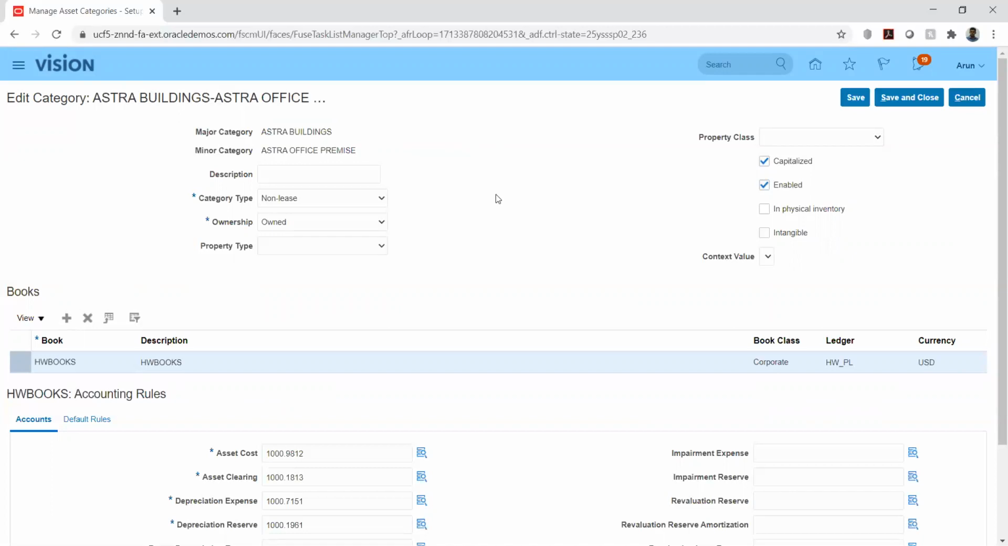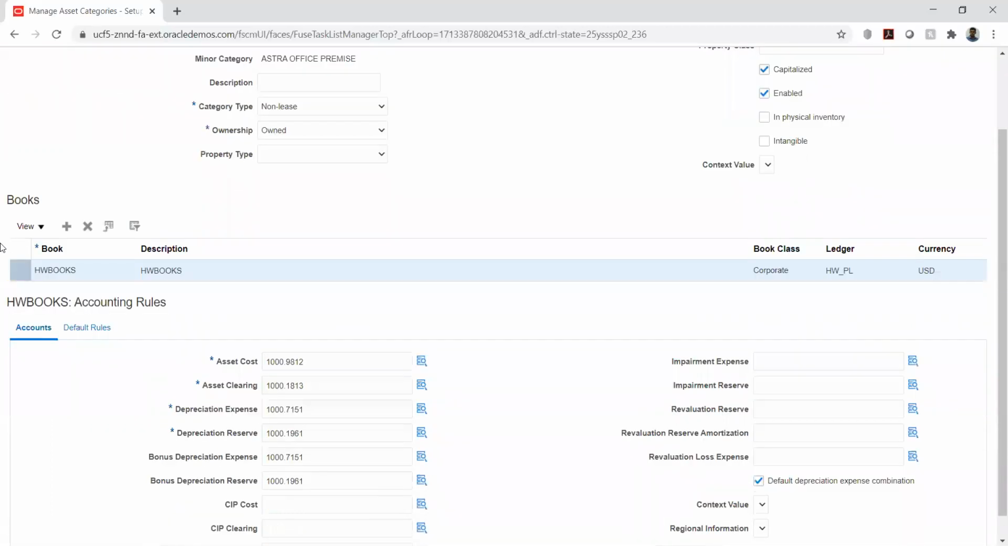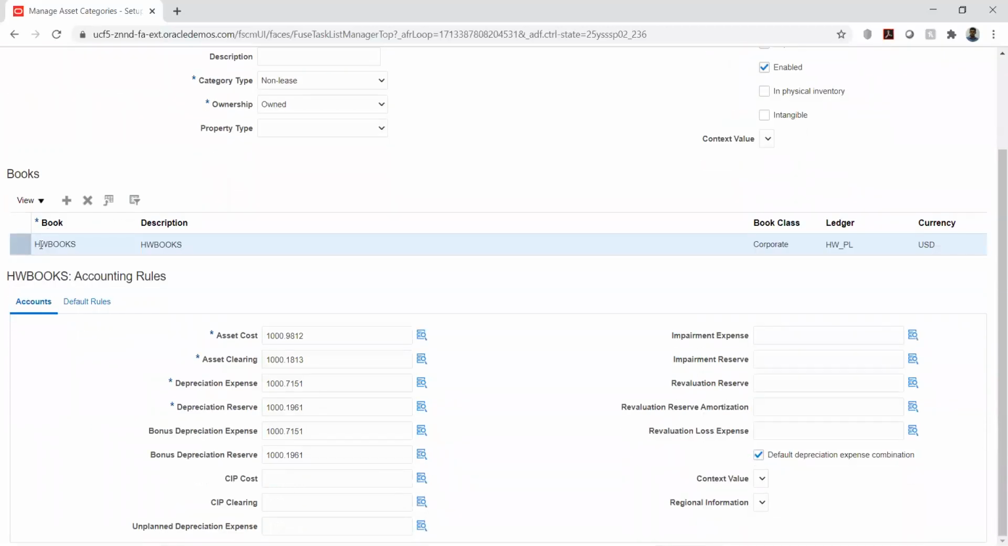Okay. So this is our category, and we have informed the system that this is not a lease, this is owned property, and this is being capitalized. And we have enabled this category to attach with the particular asset. Then we have the asset book. We have attached our asset book with the category, and we have given the respective accounts. So when we are adding an asset, the asset cost and the depreciation expenses and all those things will be calculated from this setup.